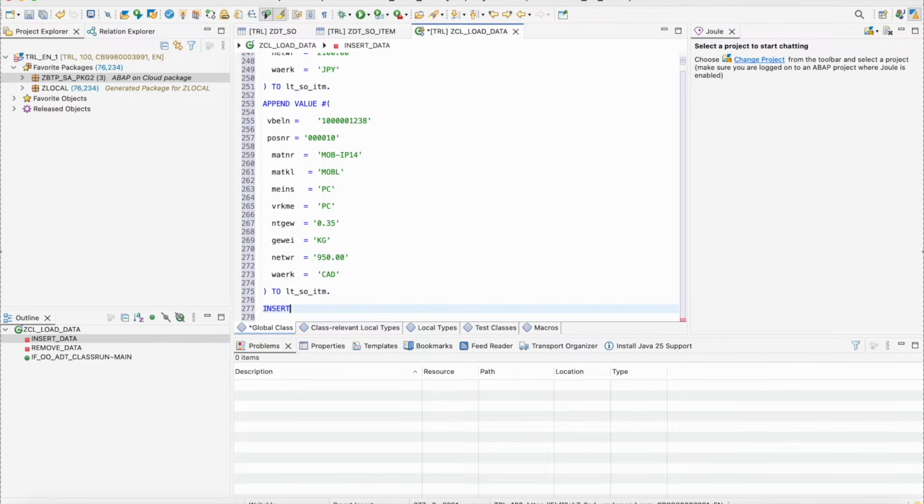Now let's insert this temporary tables' data in our custom tables which we created in this ABAP on cloud environment. So we are inserting data in the header table here. Insert ZDT from table at the rate LTSO, which is our header internal table. Now we will insert data in our item table. ZDT SO item from table at the rate LTSO item.